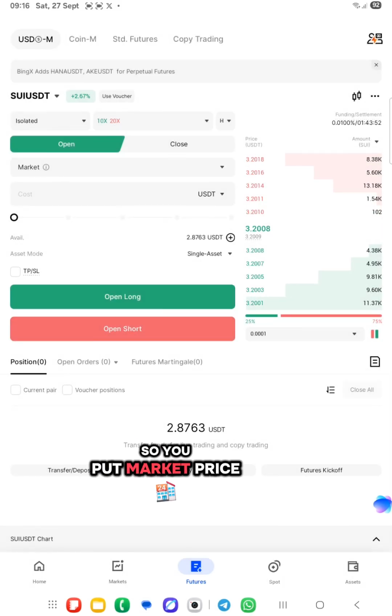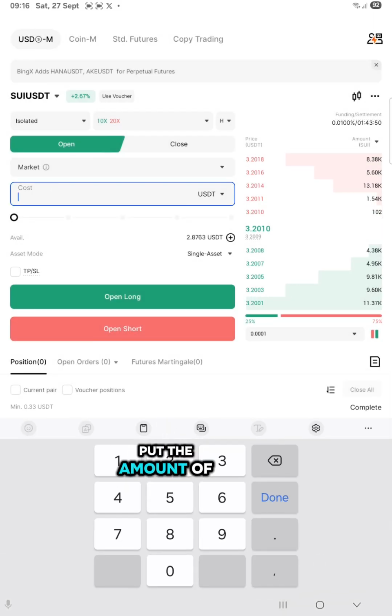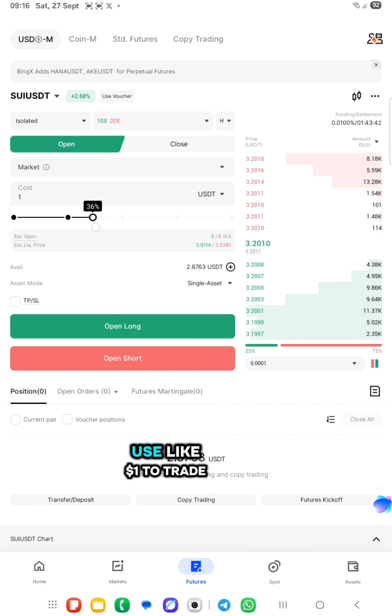So you put market price, and then here you put the amount of money you want to trade with. For me, for this account, it has $2. So let's say we use like $1 to trade this one. This is just to show you how to place a trade. So you use $1 right there.